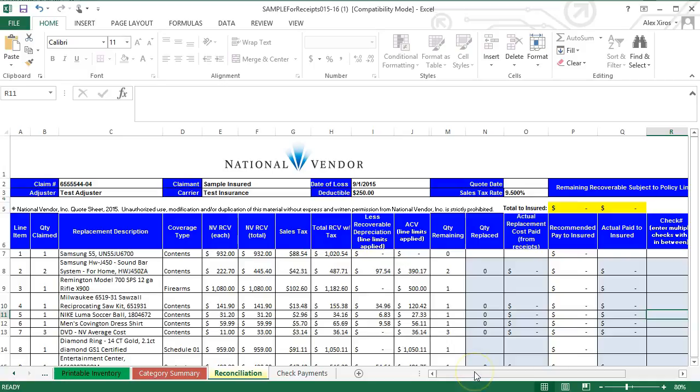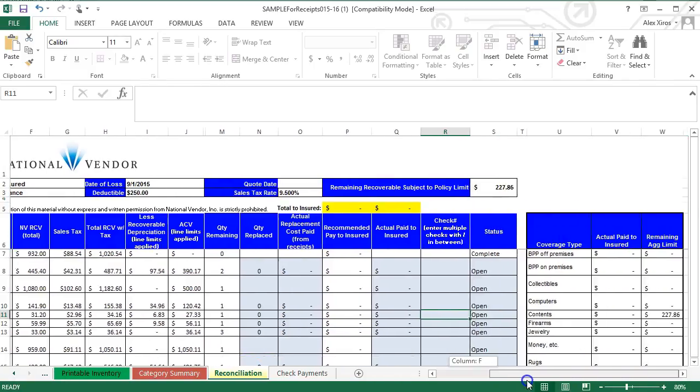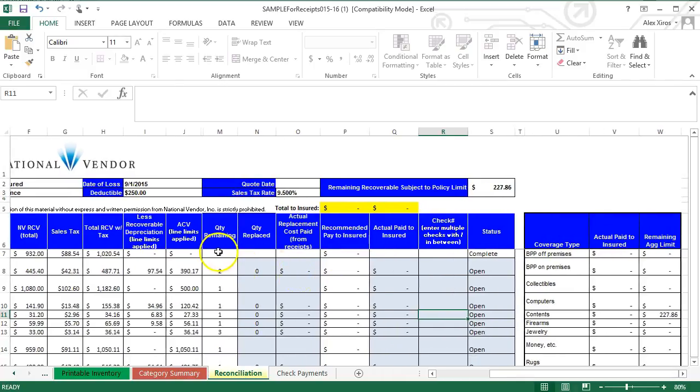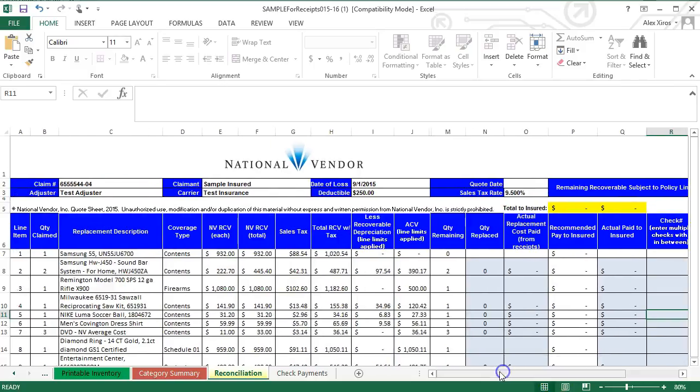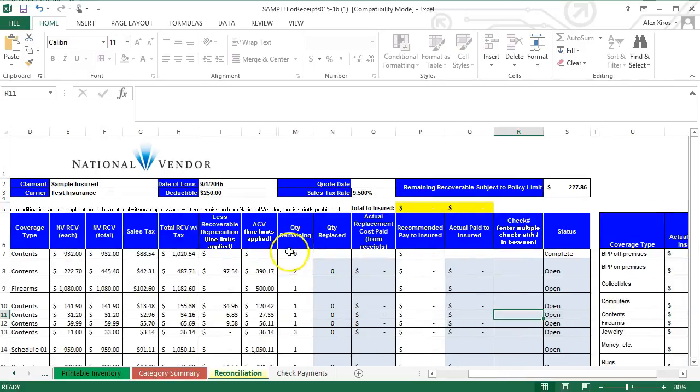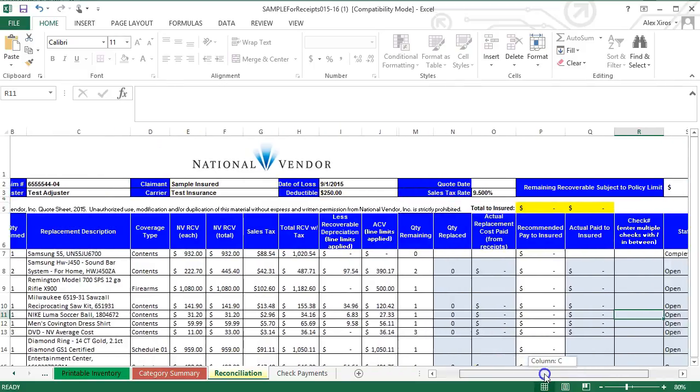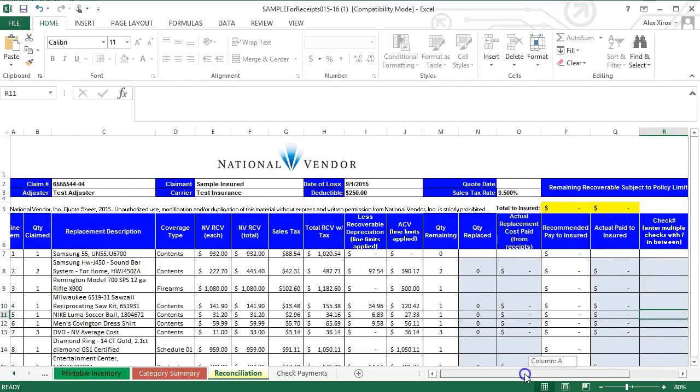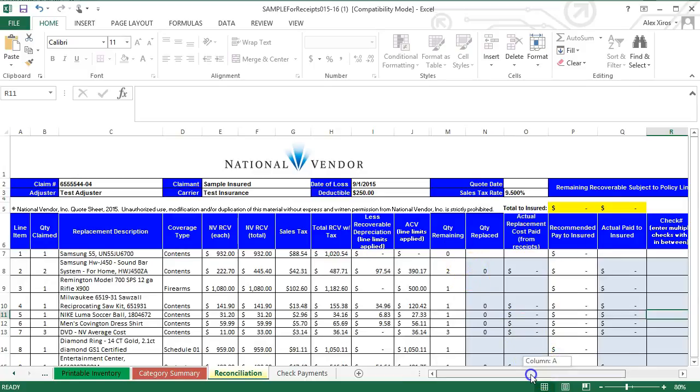The first thing I will point out is item number 1, which is a Samsung television. You will notice as we go across that this item has 0 quantity remaining and the status is complete. In this sample, this item was already replaced by National Vendor through our fulfillment program and approved by the adjuster. Therefore, when it comes to receipt reconciliation, it is not a consideration. Any item that is replaced by National Vendor will have 0 quantity to be considered.